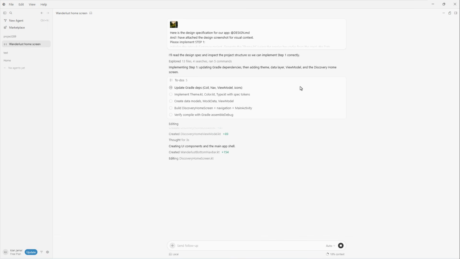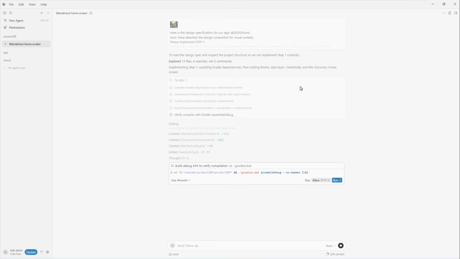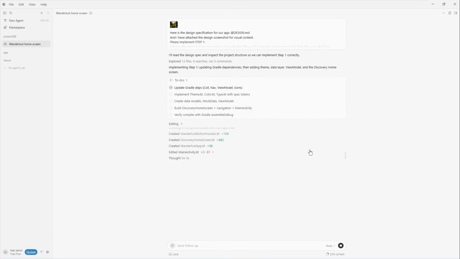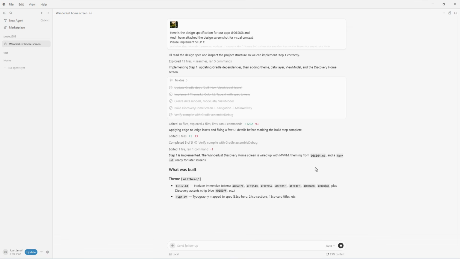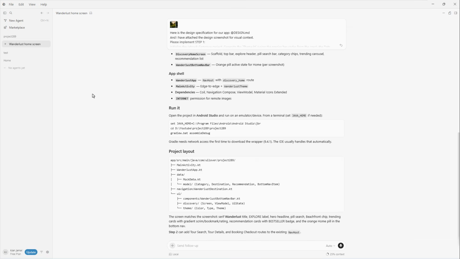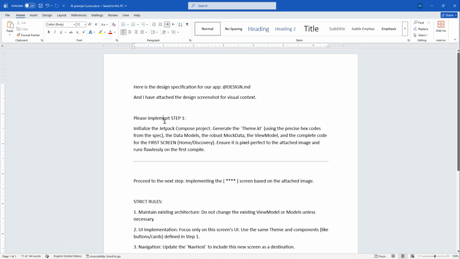Right now, Cursor is cross-referencing our design.md file with the visual cues to generate production-ready Compose code. It's handling the state management, the navigation logic, and the UI styling all at once. It is truly incredible to watch it build a complex app in real time. Stage 1 is complete. Now, let's grab the next piece of the puzzle.